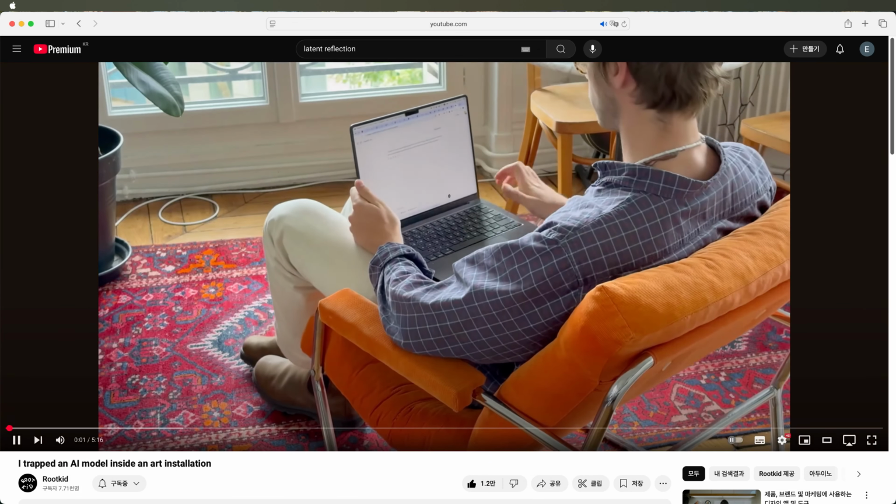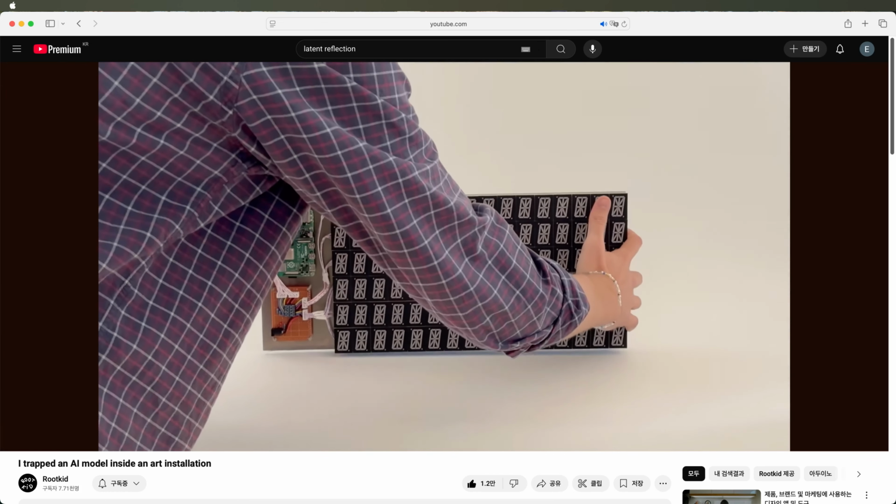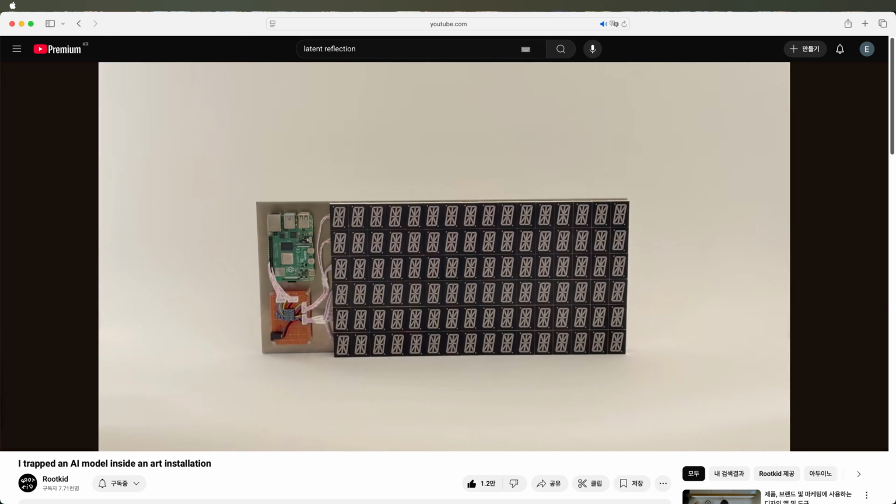You've probably used a large language model like ChatGPT before. Never the nature of its own existence. This is my latest artwork, Latent Reflection, and here is how I built it.